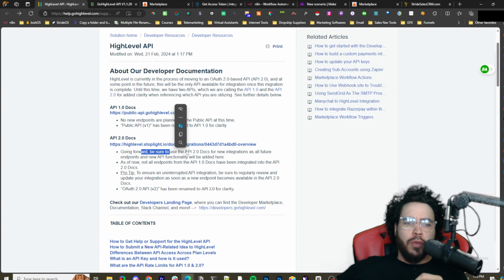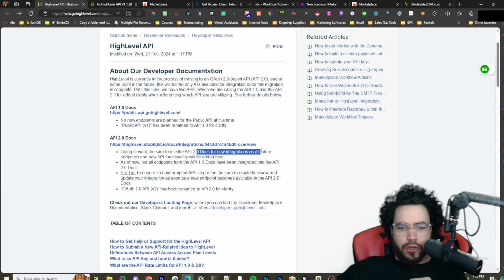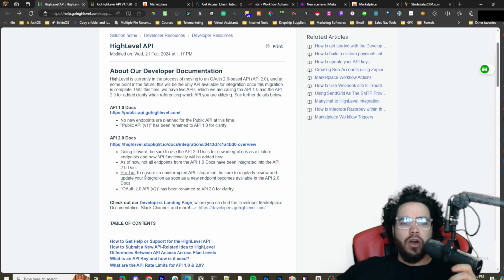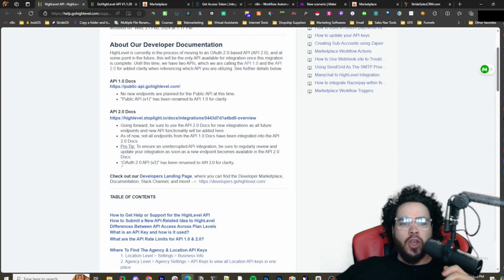So going forward, be sure to use 2.0 for new integrations, as endpoints and new API functionality will be added here. As of now, not all endpoints from the 1.0 documents have been integrated to the API 2.0. Pro tip: to ensure an uninterrupted API integration, be sure to regularly review and update integrations as soon as new endpoints become available in 2.0 documents. OAuth 2.0 API version 2 has been renamed to API 2.0 for clarity.